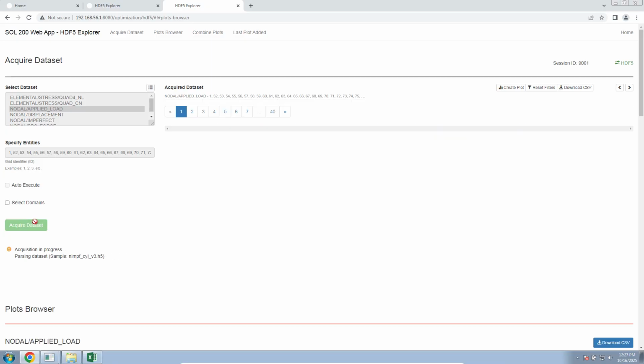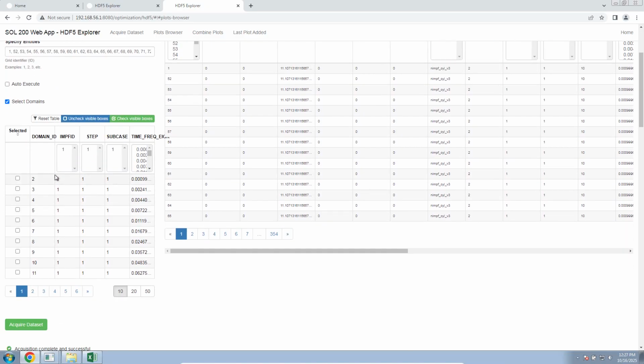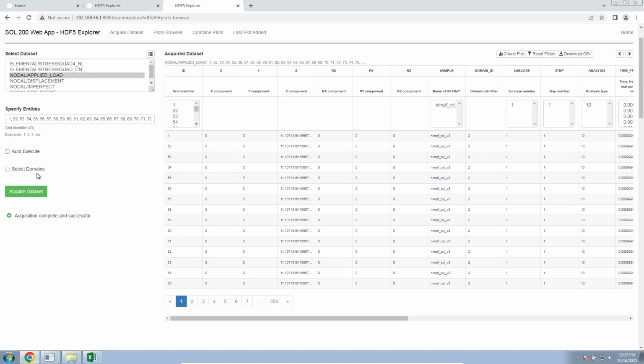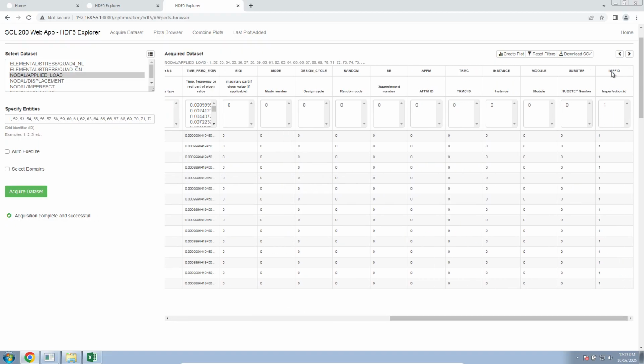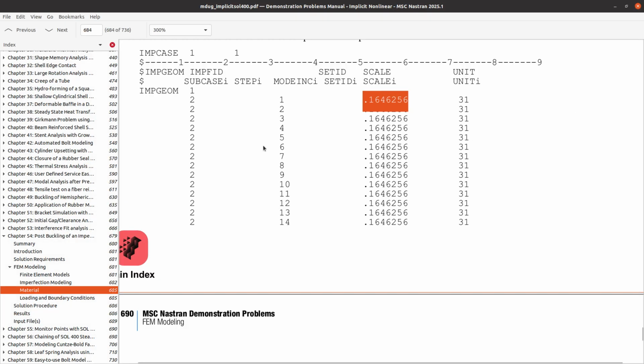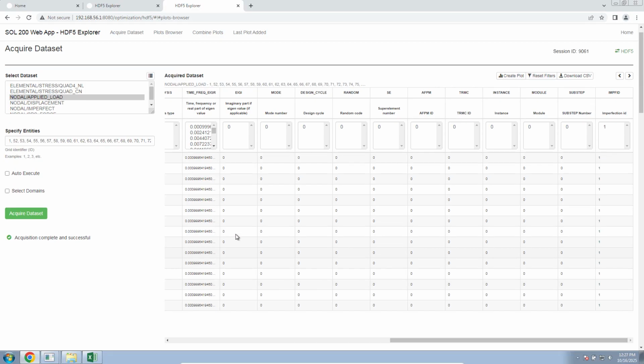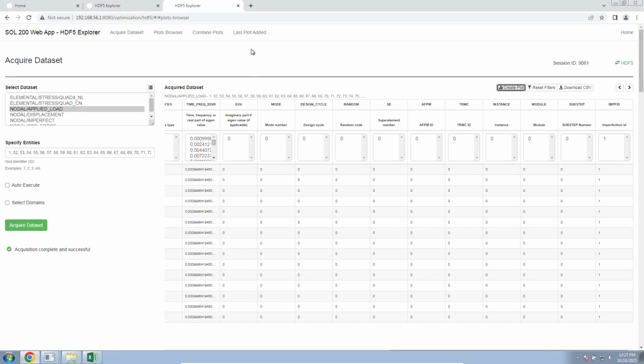Click acquire dataset. Now here, we don't have to worry about the domains. We don't have to use this checkbox because there's only one ID. So we can just ignore the domains and click acquire dataset. If you confirm the IMPF ID column, there's only one ID there because we only considered one geometry imperfection in this case. Okay, so we'll click on create plot.